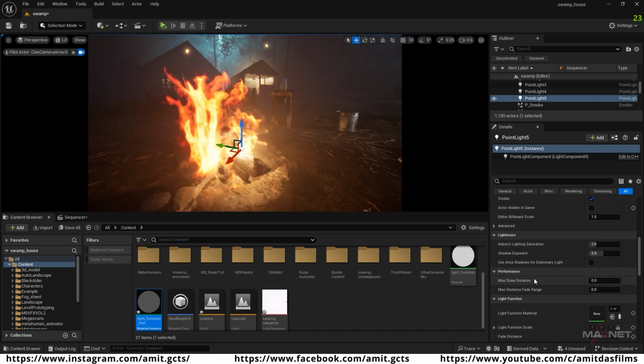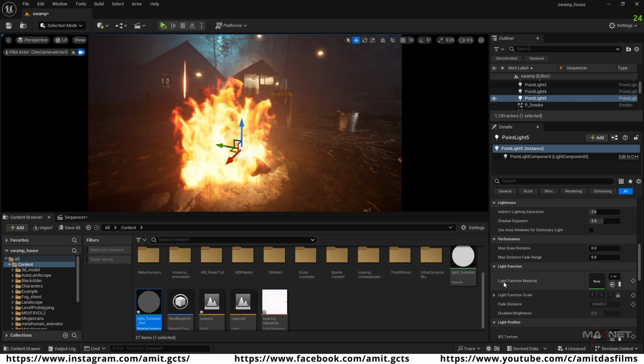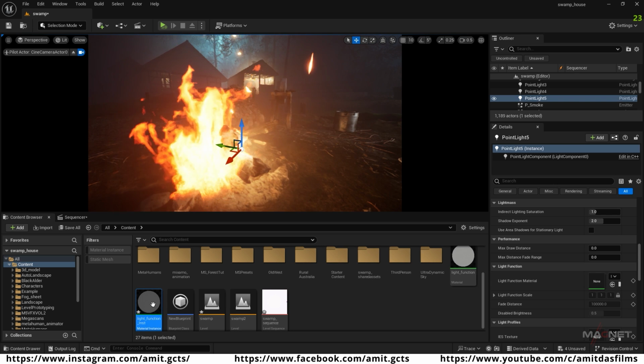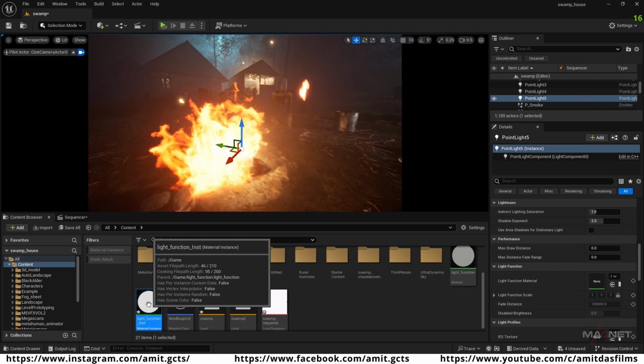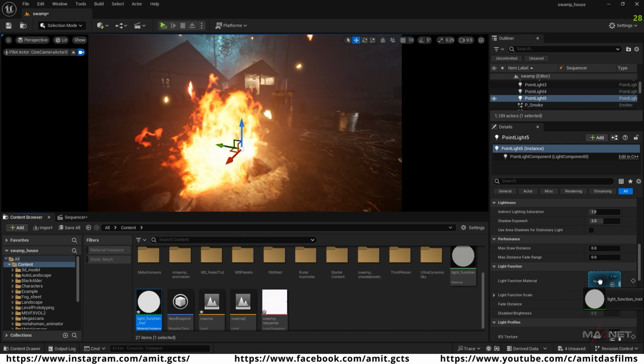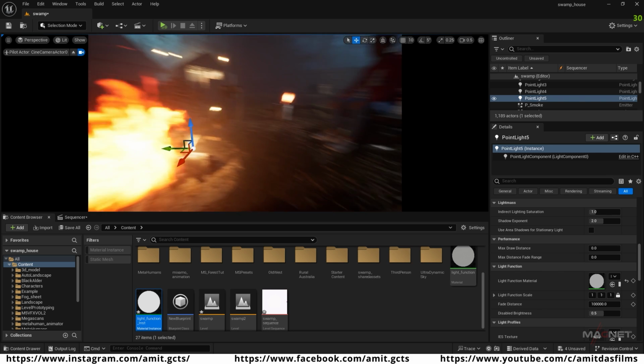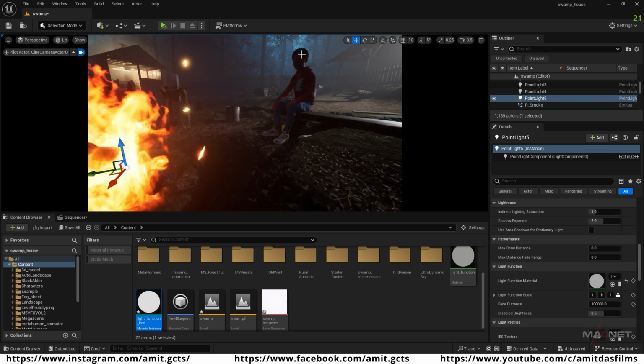We go down, and here you will find this light function material slot. So we need to bring this material instance for this light function material. Just drag and drop over here. Okay, so as you can see, you can get a little bit of flickering over this light.